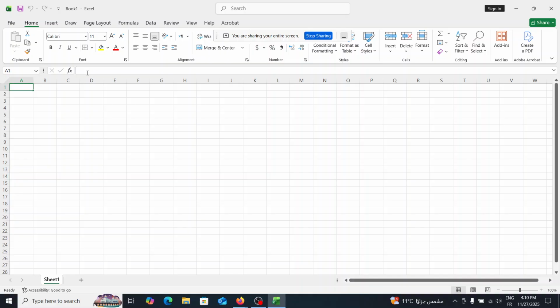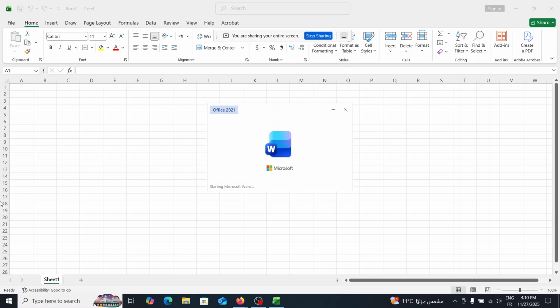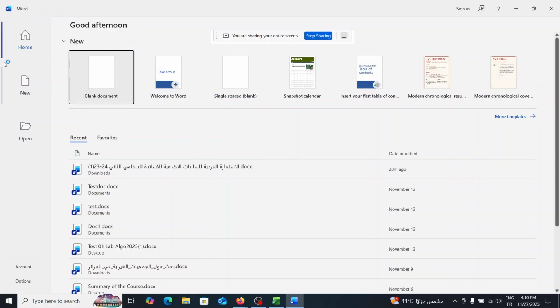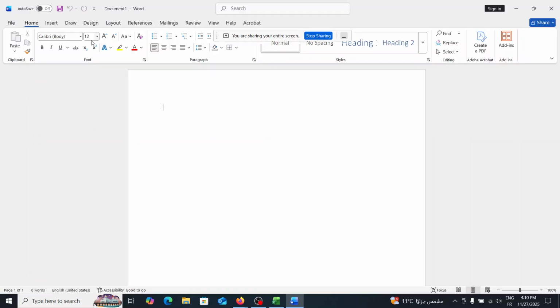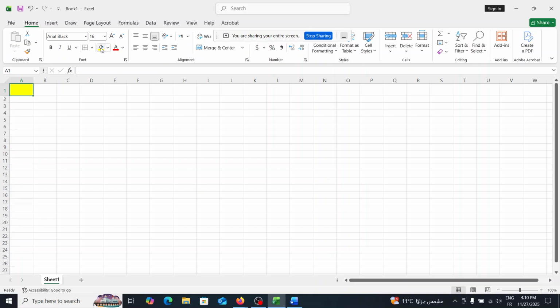We can open Microsoft Word for a quick comparison. For example, here we have the home tab. We can change the font, the font size, and the color. We can change text positioning and everything. Now, notice here in Microsoft Excel, we can do all of that stuff. For example, we can use several font types, change the text size, and even change the fill of the cell selected.